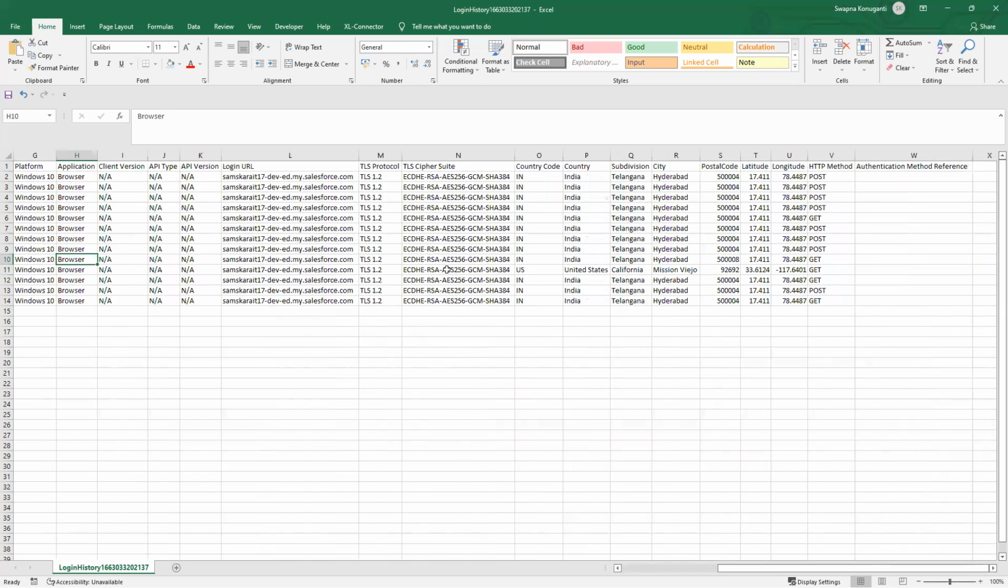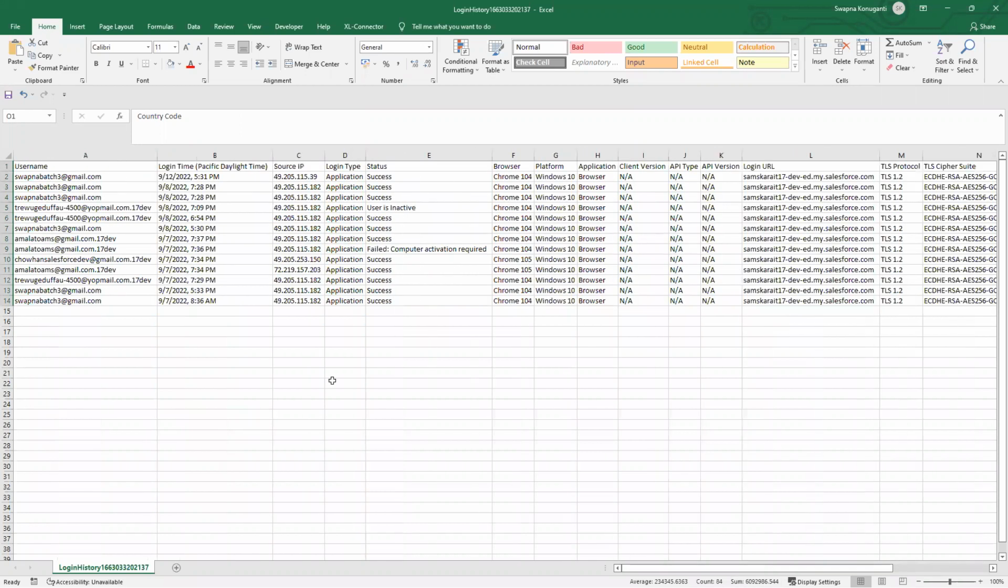The TLS protocol and TLS cipher suite are the same for all, specific to the org. And country: if you are logging in from India, it is going to show the country as IN, and US if it is the US. It also gives me the city, subdivision, country, postal code, latitude, longitude, everything. All the information on from which location the person is accessing the org.